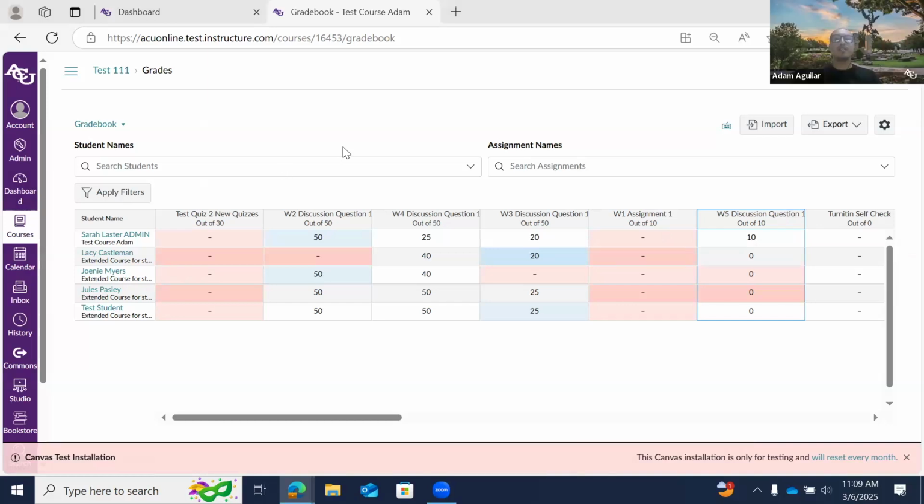All right, so that's what I wanted to share for the gradebook features. The next thing that I want to move on to is how to find AI and similarity reports in our Canvas assignments.